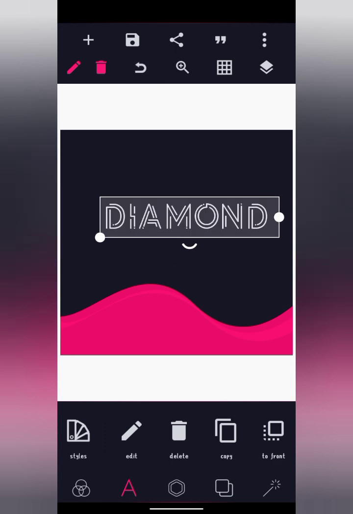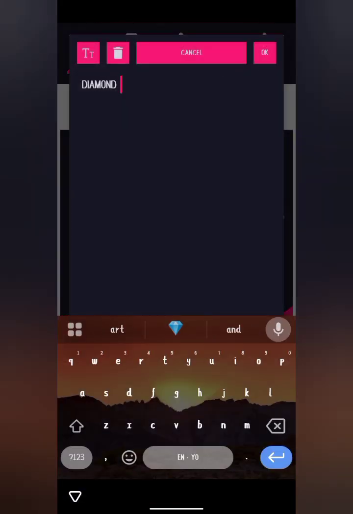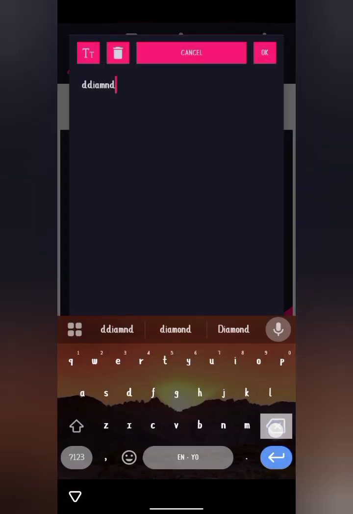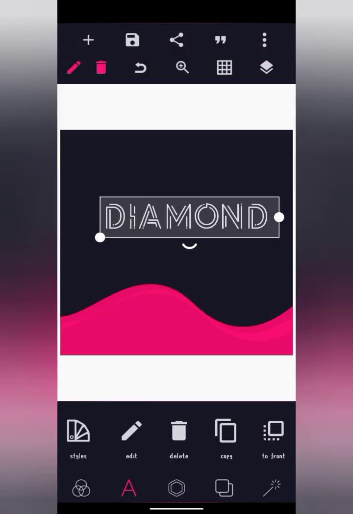Now the next thing is edit. Imagine I wrote a very wrong text, like instead of diamond, I wrote DDIMA. And I want to edit my text. How will I do it? This is not the spelling of diamond. You just come here, then you write diamond. You edit your text like when you are doing an edition. WhatsApp has this new feature whereby you can edit your chat. It's just the same thing here on Pixellab, so you can edit your text.